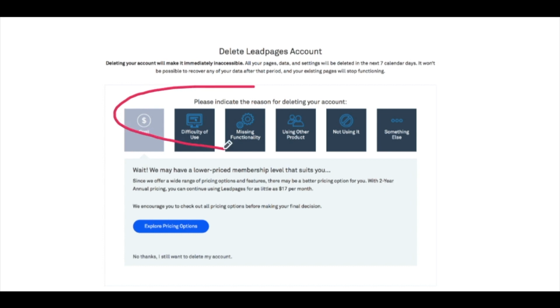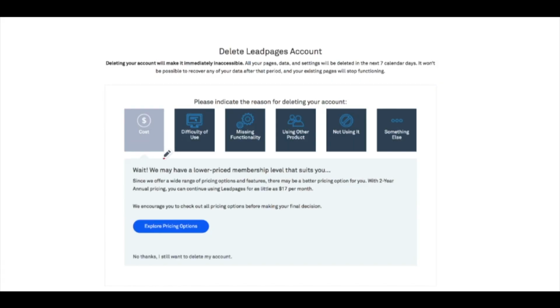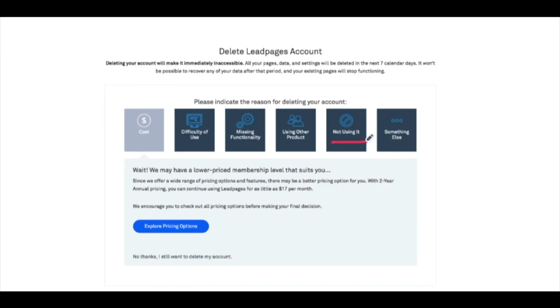So on LeadPages, when you want to delete your account, they have these different options that you can select. There's nice big buttons with icons, so it's not overwhelming. And depending on what you select, they'll give you some prompts and some suggestions. So, oh, it's cost. Well, do you know that we have another membership option that is a little bit less? Or I'm not using it. Oh, do you want to put a hold on your membership? So there may be some different tactics or suggestions you can make depending on the reason for cancellation.